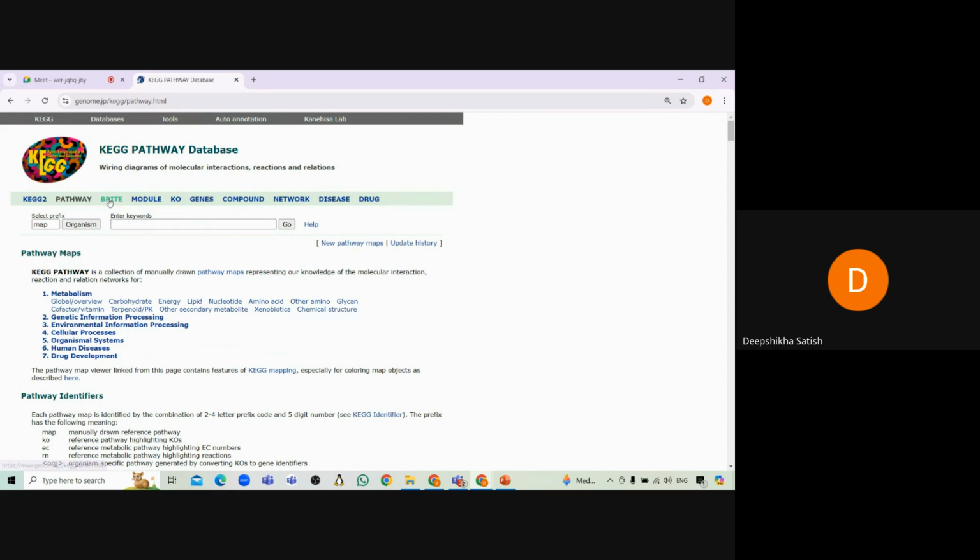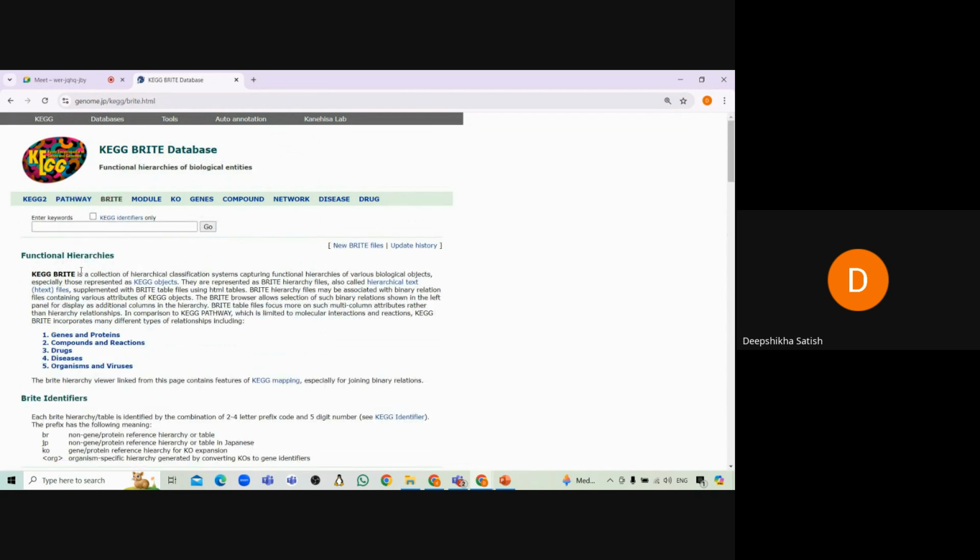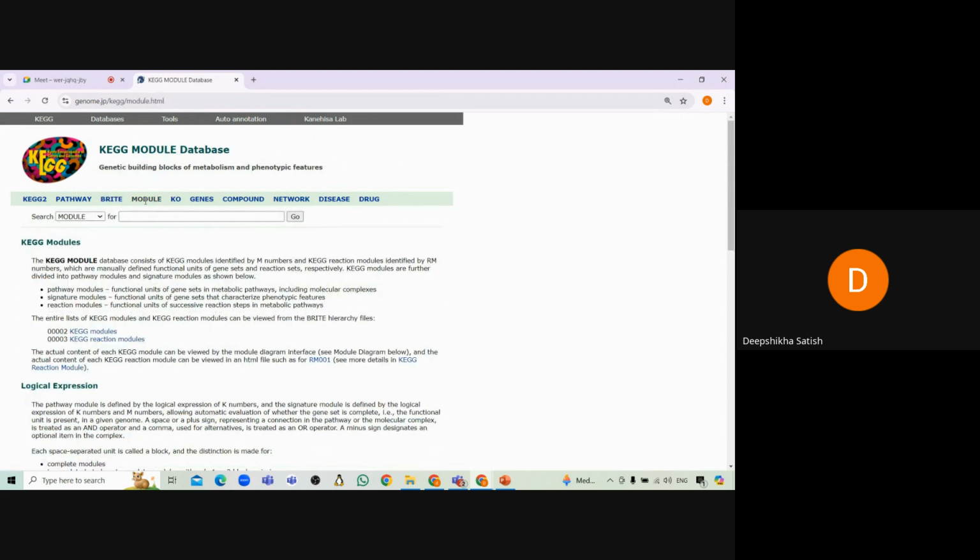Okay. Then here we are having the BRITE information. It's a hierarchical classification system for the various biological objects, representing the KEGG objects, so hierarchical information basically you are getting over here. Then here you are getting the modules. So this database consists of KEGG modules, which are identified by M. If you wanted to identify a module, it starts with the M number, and the KEGG reaction module you will get here. So that complete information is provided here.